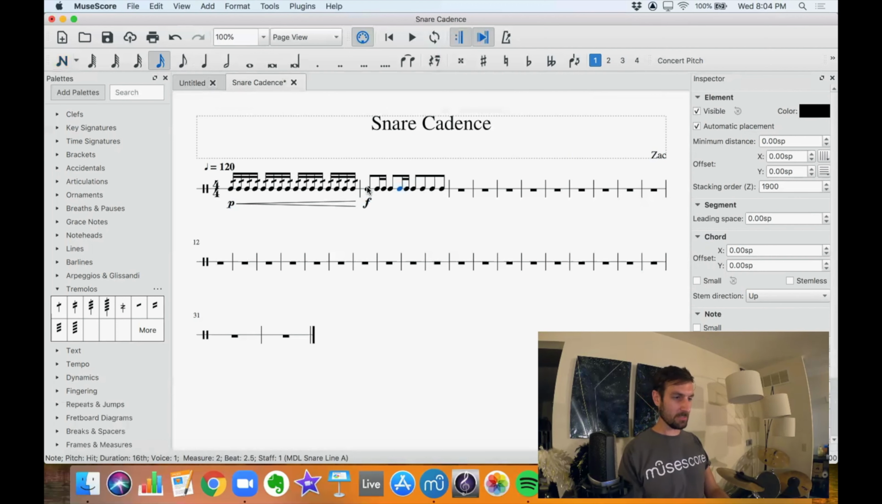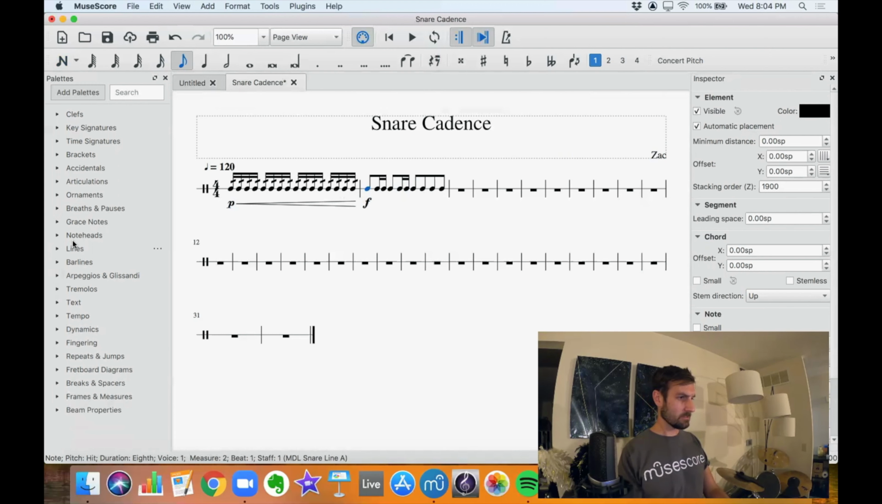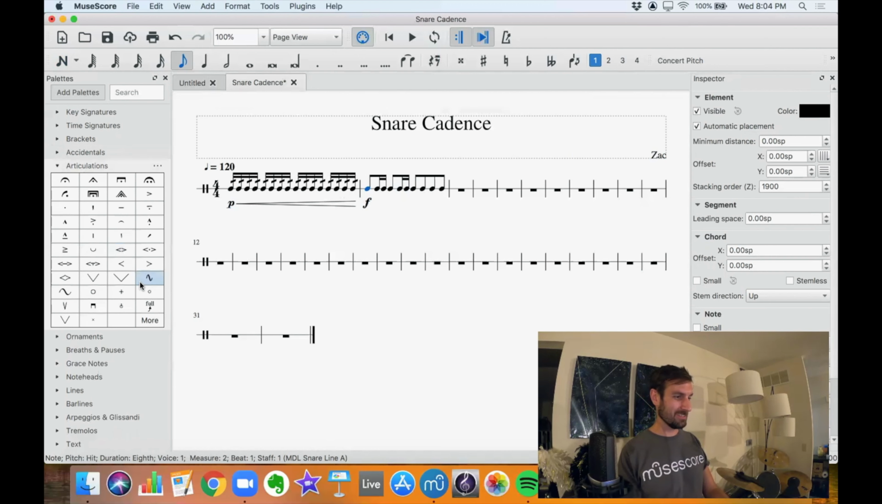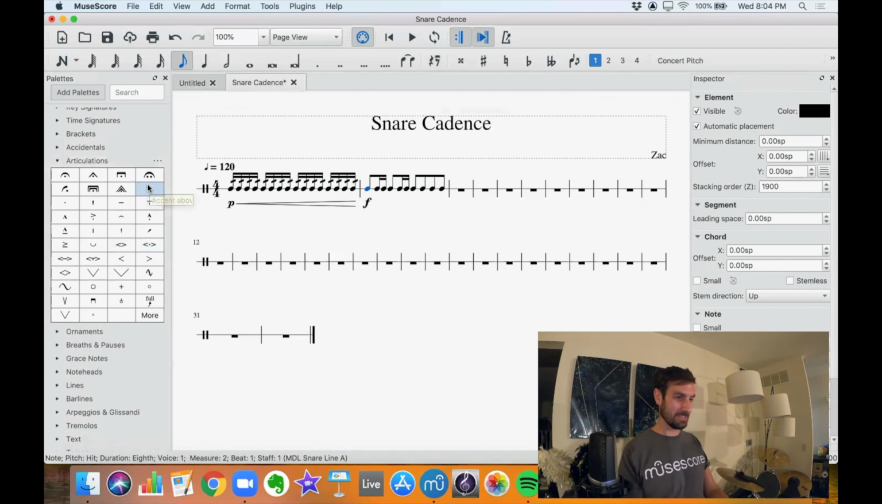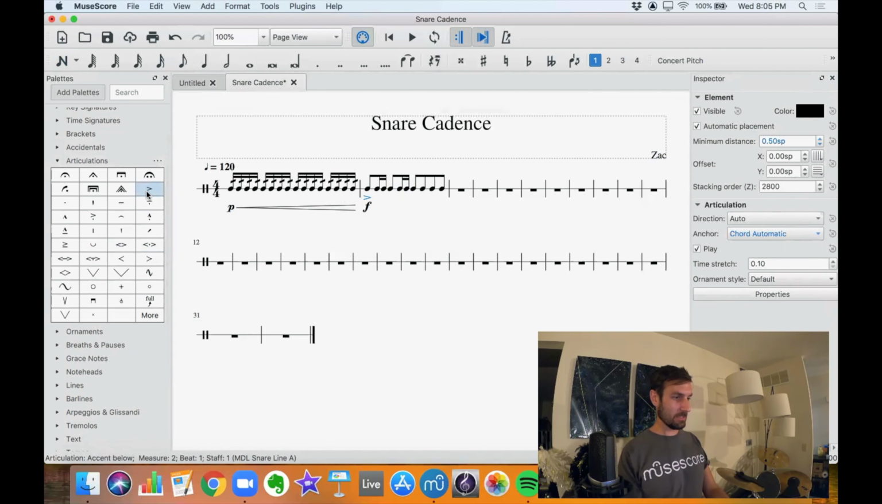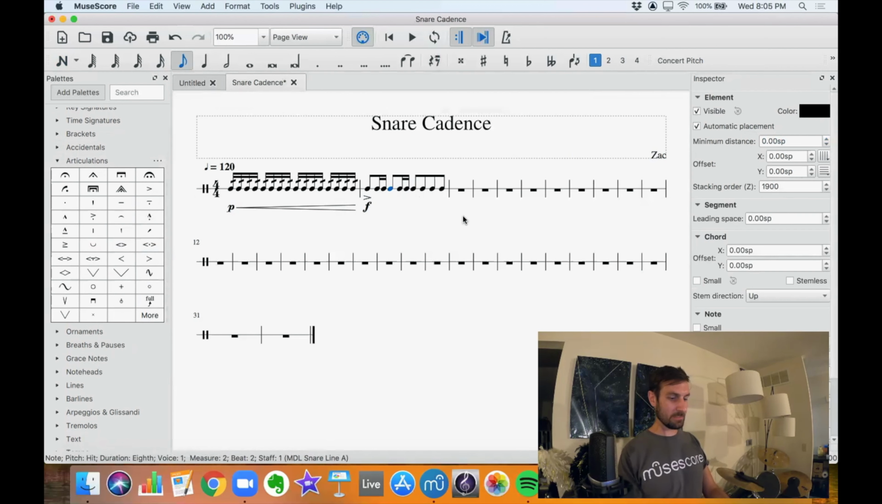Let's add some accents. So I got accents over here and accidentals. Nope, not accidentals. Articulations. I'm on it. All right. So if I click that, that's my accent. I can click that, or I can highlight the note that I want to be an accent, and I can just hit Shift V. Okay, that's my shortcut.